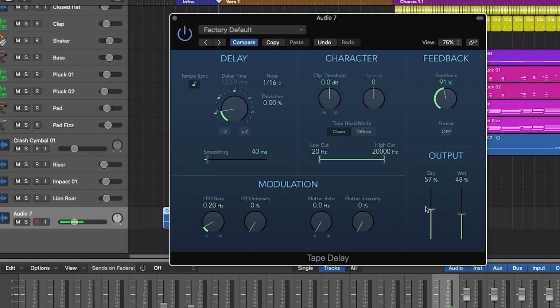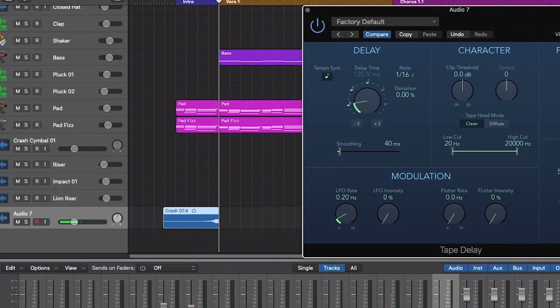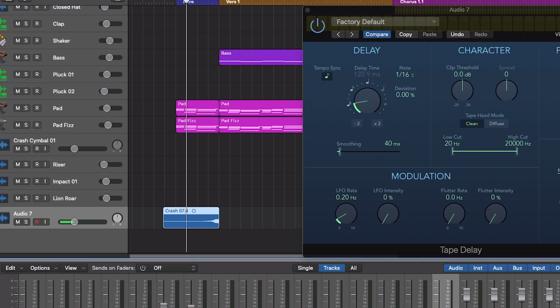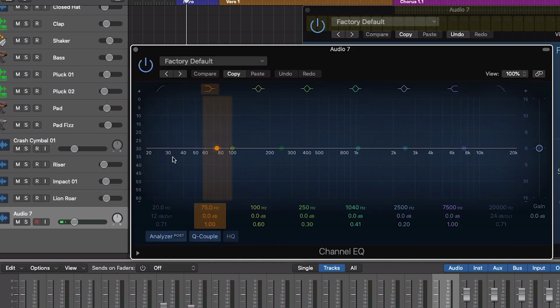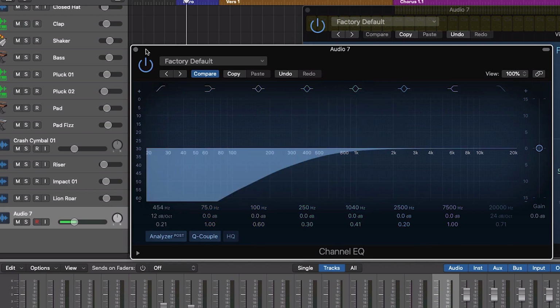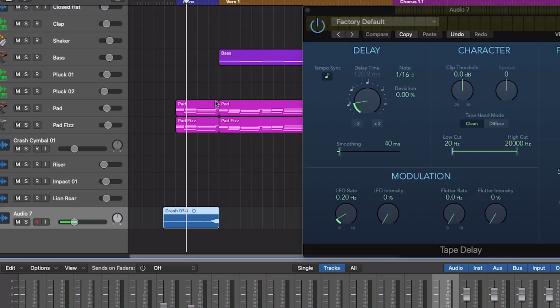Put the wet and dry. This is not an effects channel. This is on the channel itself, so we can now blend in our dry and wet here on the channel. Let's just see what this sounds like to start with. Now let's do some EQ as well. Take out the bottom end of this. Right, let's have a listen, see what's going on. See if my idea is going to work.